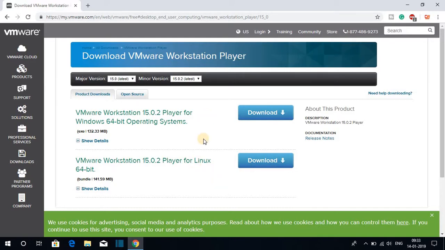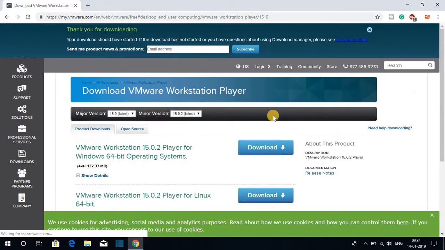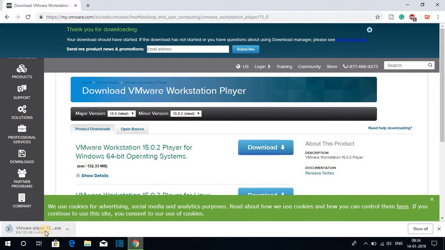I am using the Windows operating system, so obviously I am going to download the Windows version. Just click the download button. Here you can see it is downloading and it is around 132 MB. So let me complete the download. After that, I will show you how you can install VMware Player on Windows.